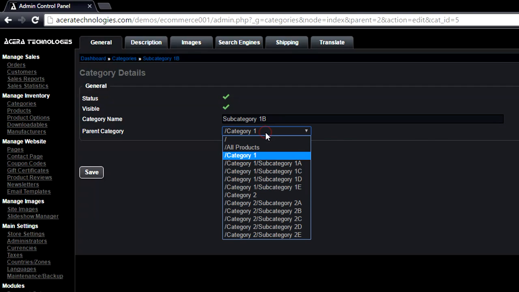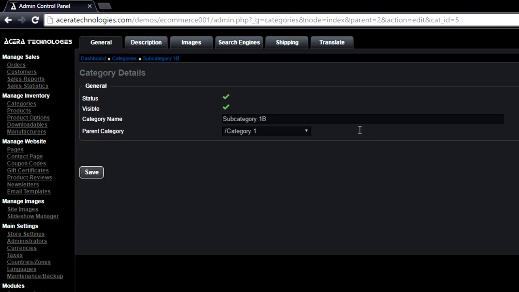Now if you click on this drop down menu, you'll see here's just a slash. That means it is a top level category. It does not have a parent of its own. So any category can have as many subcategories as you wish.